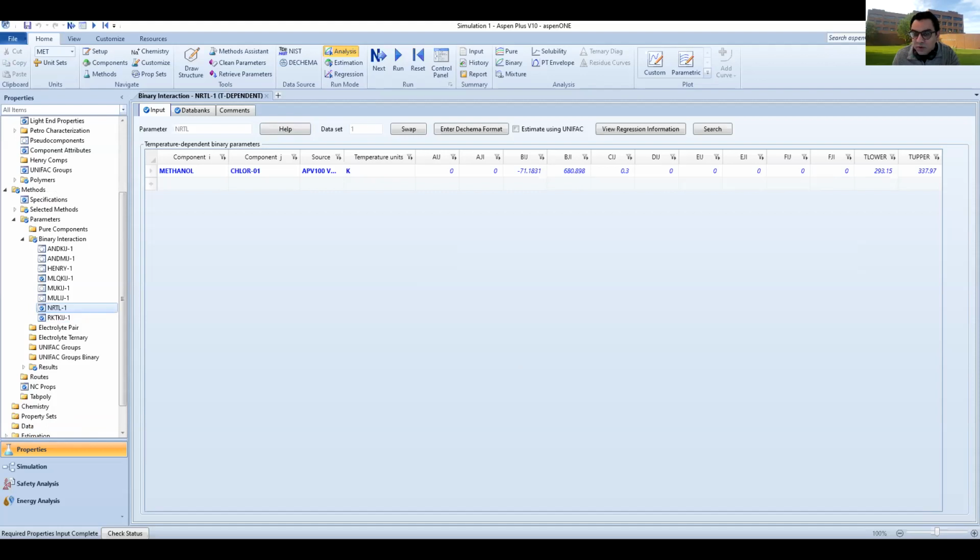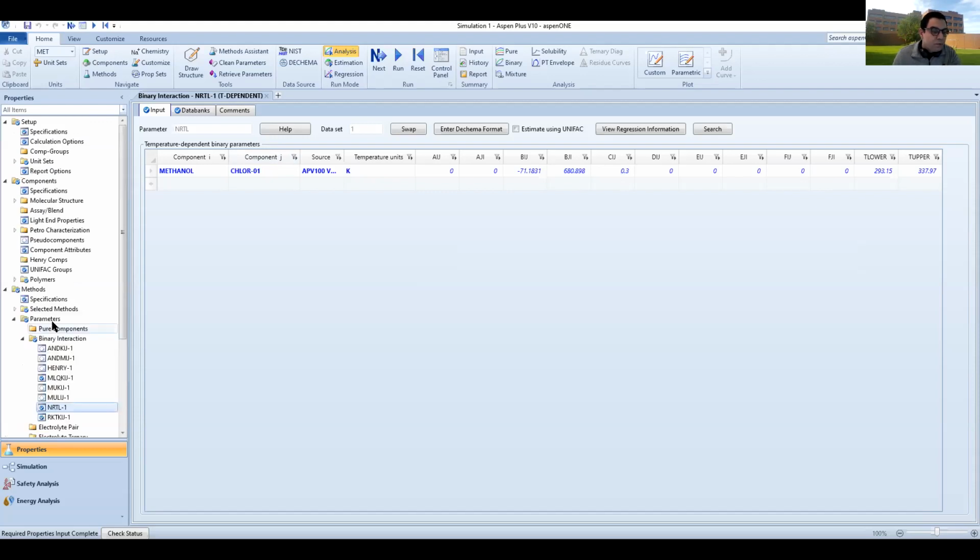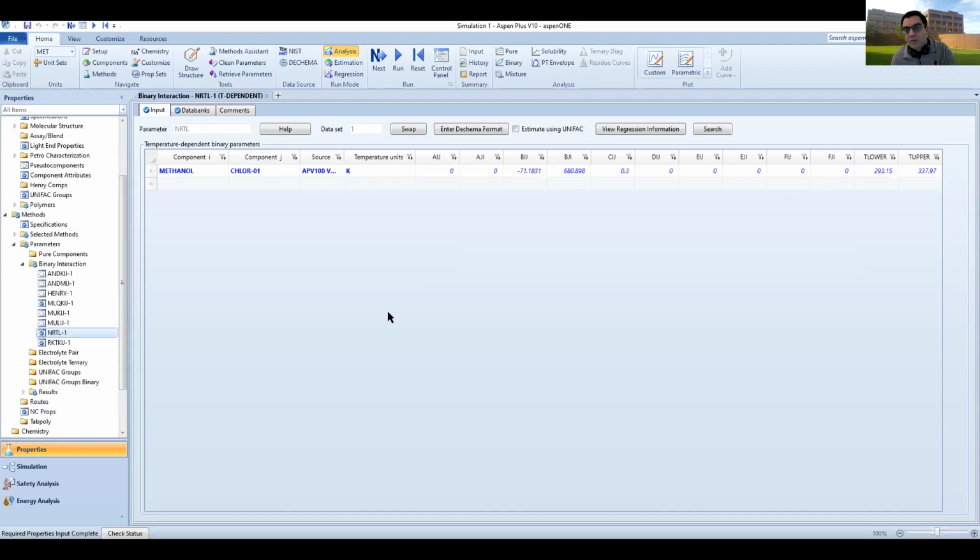For question number 1, you're being asked to report the value of Cij contained in the Aspen Plus NRTL-RK databank, where i is methanol and j is chloroform. So in our case, i is methanol, j is chloroform, and Cij is 0.3. Okay, so you can retrieve these binary interaction parameters, which are used in your thermodynamic model when you're dealing with mixtures.